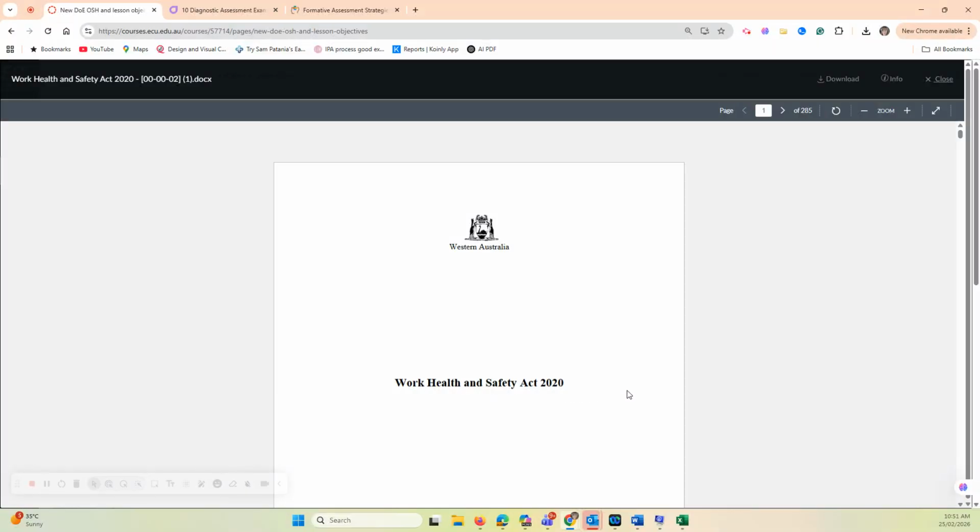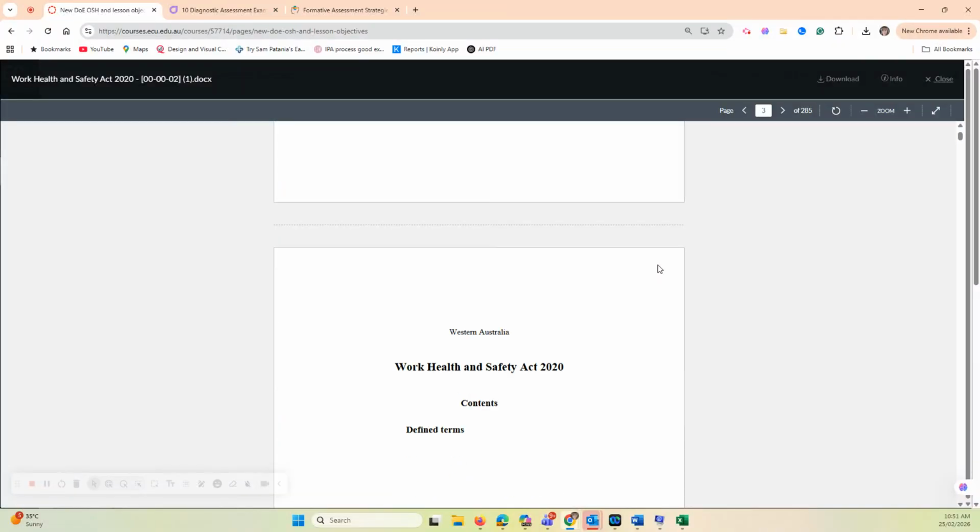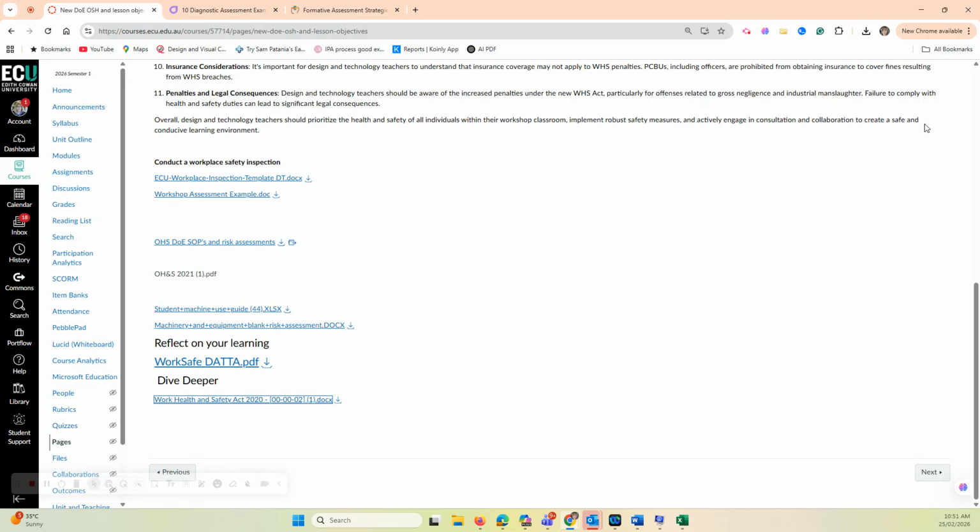And that is the actual Work Health and Safety Act of 2020. Because at the end of the day, this is what we are all governed by. The guidelines have been designed to address this act. But if you don't follow the guidelines, then of course you are not necessarily following the act. So that is the plan for today, Thursday, for week 2.